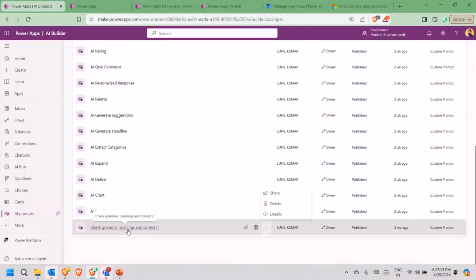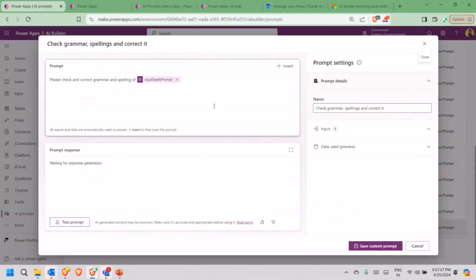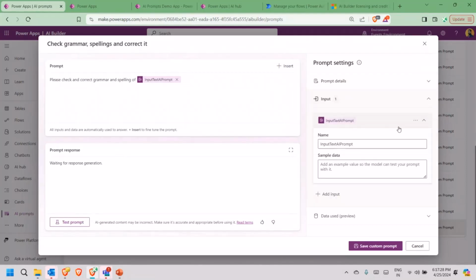So this is the one, check grammar and spelling and correct it. This is a prompt which I have created as a custom one. It's a very simple thing: please check and correct the grammar and spelling of the input text. This is my variable, which I have already declared. If you see here, this is my input variable.